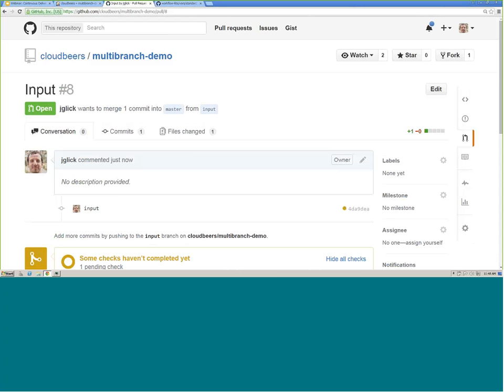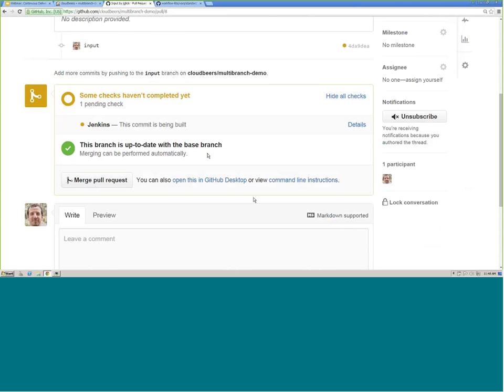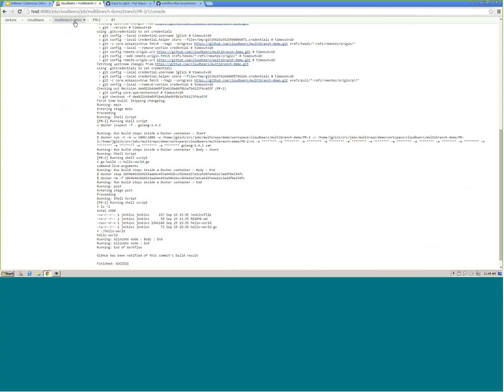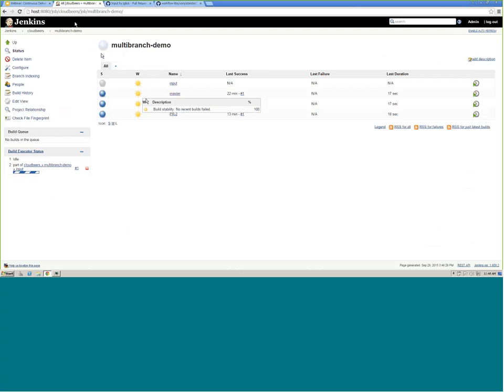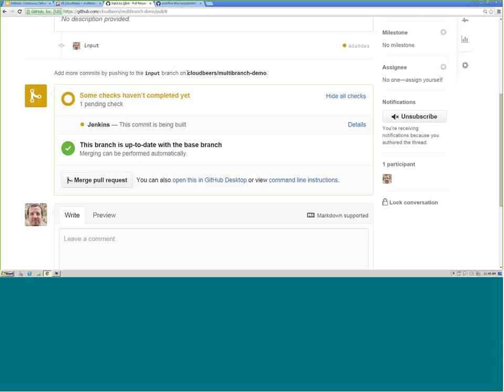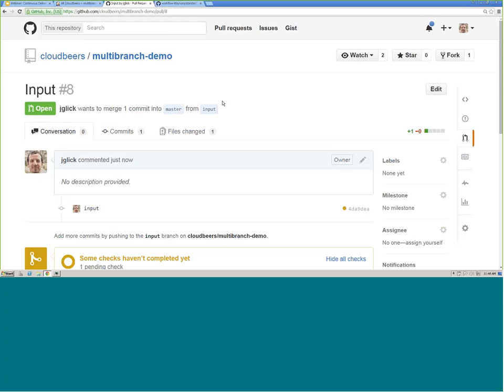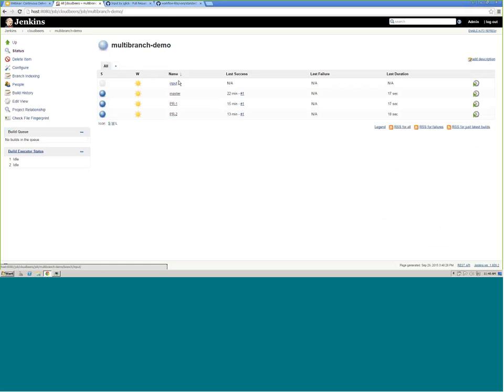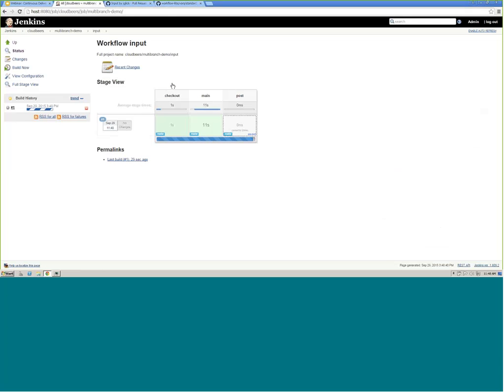All right, so I've now created a new pull request, and here we can see Jenkins is already building this. So in this case, although this was a pull request, it was created from a branch in the main repository rather than a fork. And so the multi-branch system just treats it as a regular branch build rather than especially as a pull request.